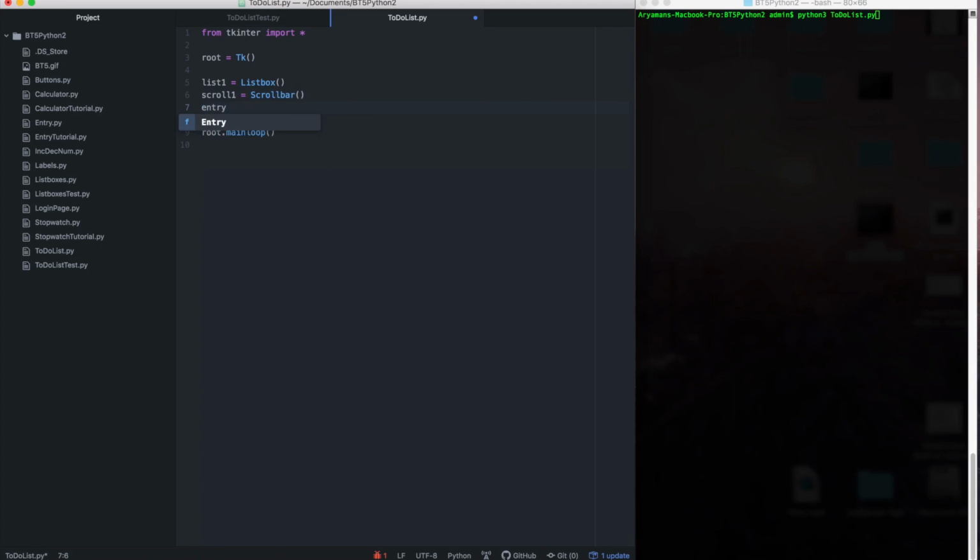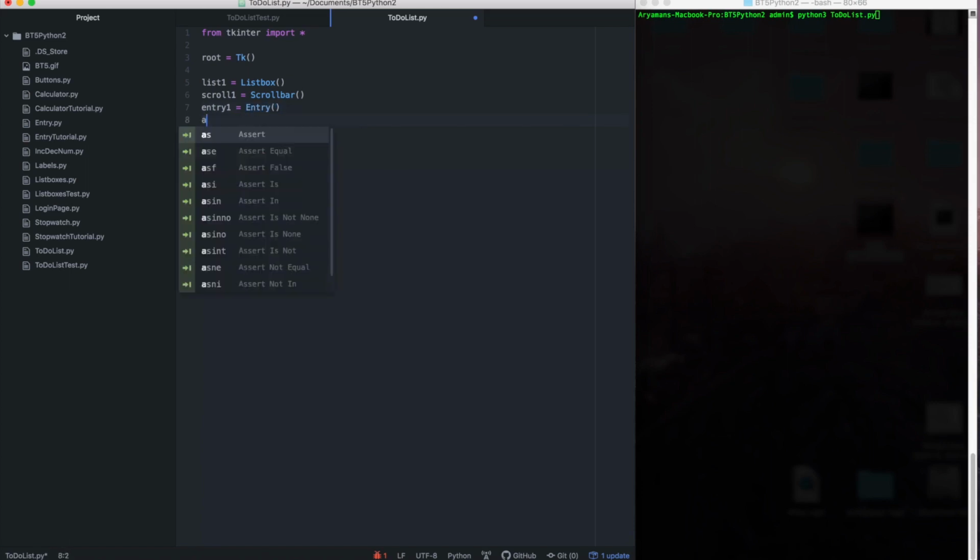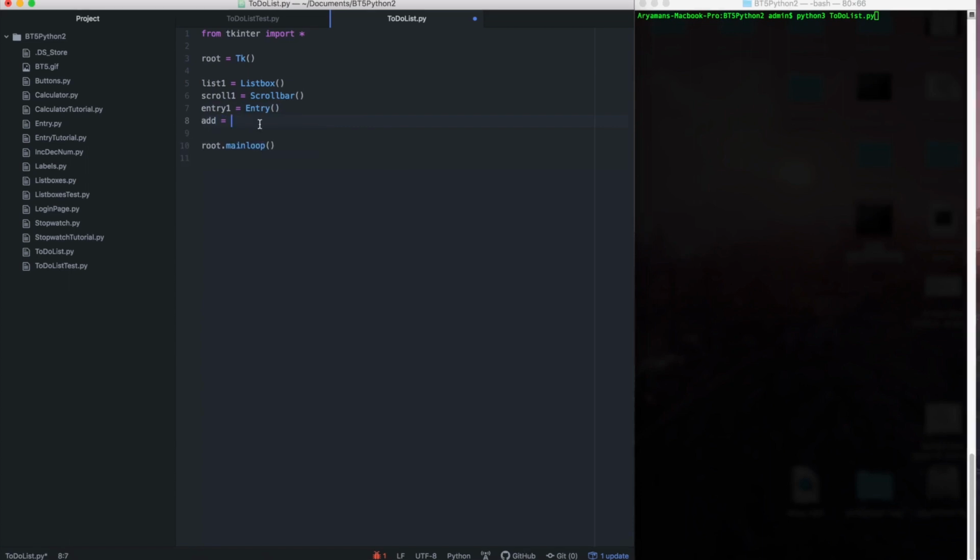so entry1 is equal to Entry, and then we'll have add is equal to Button, and we'll have text is equal to "add to list". Then we'll have done is equal to Button, text is equal to "done". And now we'll add all these to the window using the grid method.